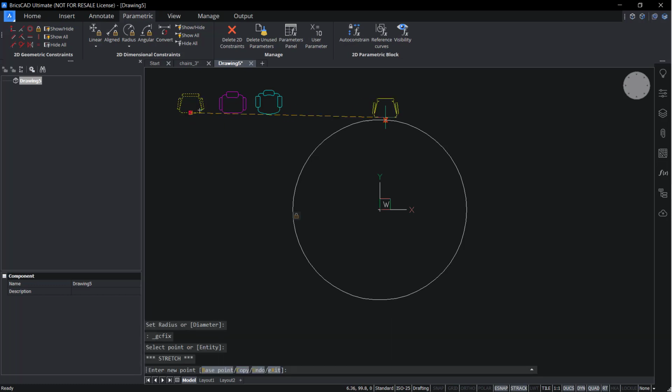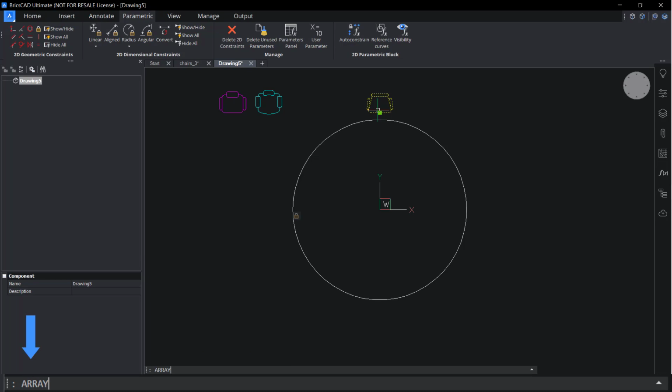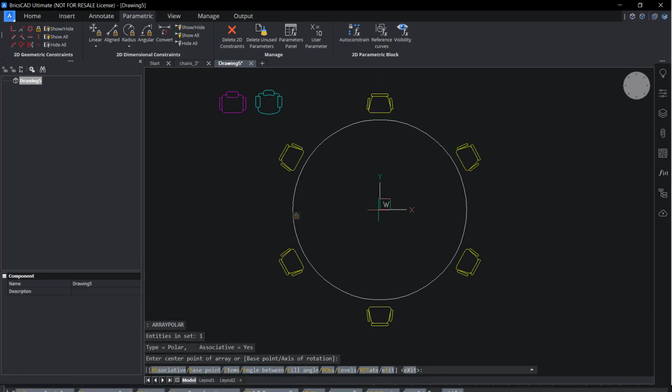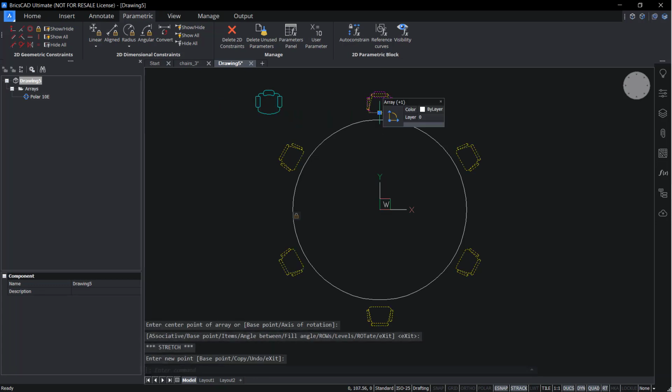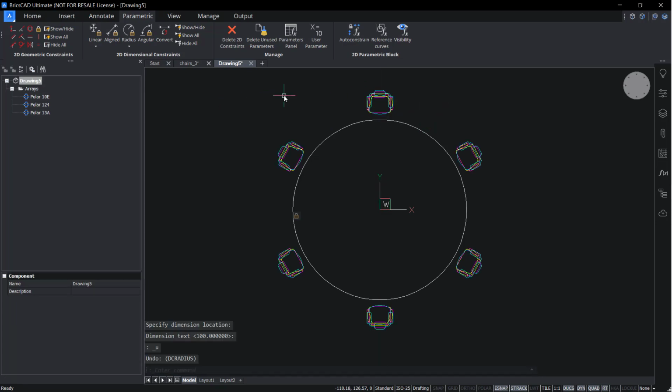Insert a chair as a block in line with the top quadrant of the table. Use a ray polar on the chair. Use the center point of the table as the center of the array. Repeat with the two other chairs. Add a radius constraint to the table.